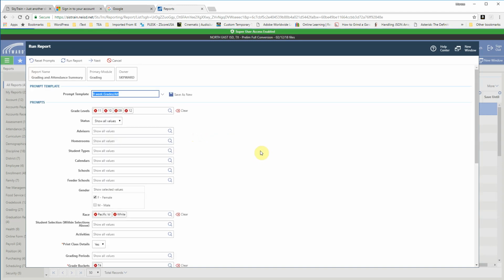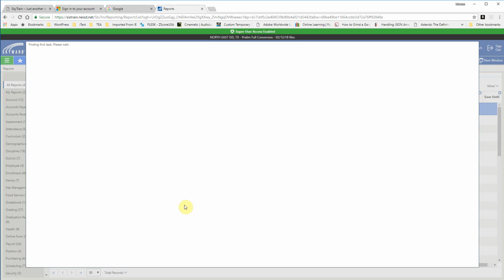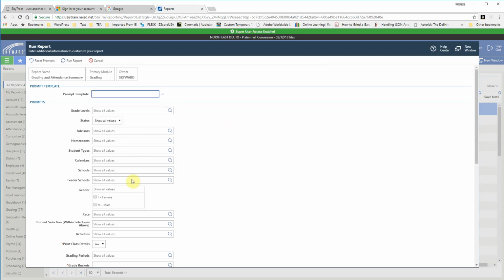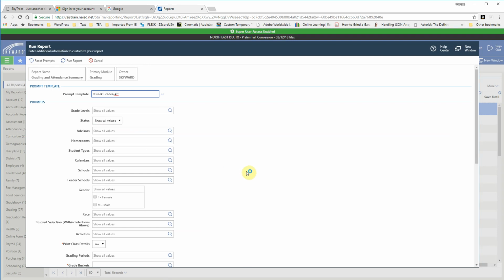Okay, from this point onward, when I run this report, if I want to get all these values back in, all I've got to do is identify that prompt template. So let me cancel out of here. Let me click on Run again. And you can see it's empty. But now when I click on my little down arrow here, you'll see here's my 9-week grade and attendance prompt template. I select that, and then it will fill in all those prompts for me with those values I had before. And then all I've got to do is click on Run Report.